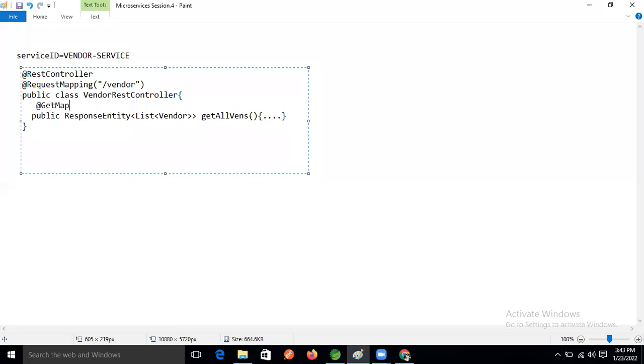So which methodology are we using now? Get mapping. Inside that, what are we doing? Select all. Now the same things. We need to modify it and select one record: get one data from the database. This is our next requirement. I'm copying it and we will modify the same one.